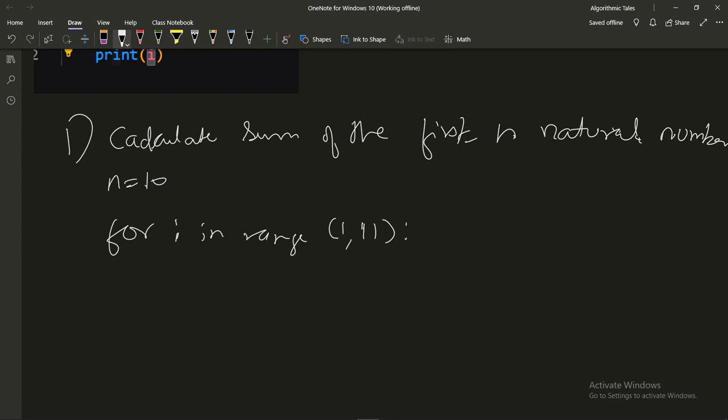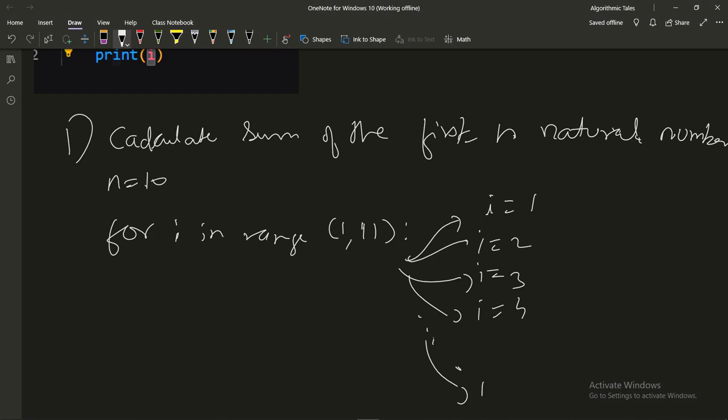So in this case, i is going to be 1 for the first iteration, 2 for the second iteration, 3 for the third, 4 for the fourth, and so on. It's going to be i equals 10 for the last iteration. And once it increments to 11, it will see that the upper bound is 11 and it should exclude 11, which is why it's going to break out of the loop.